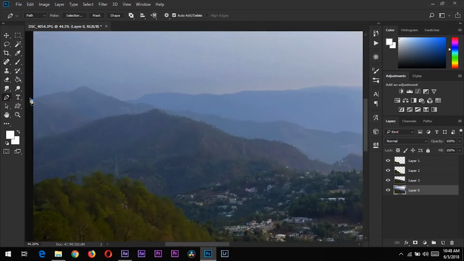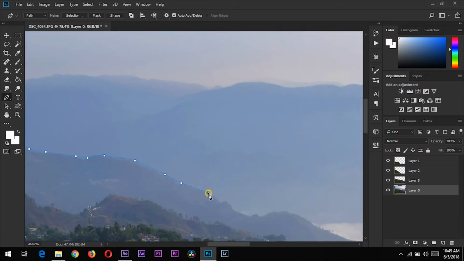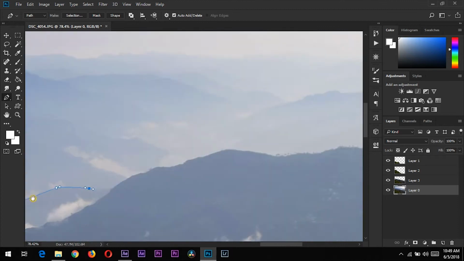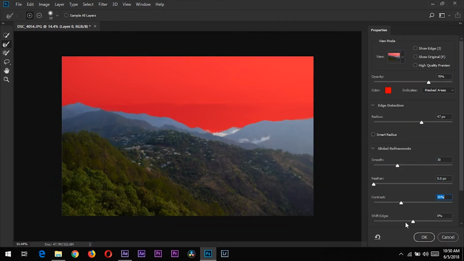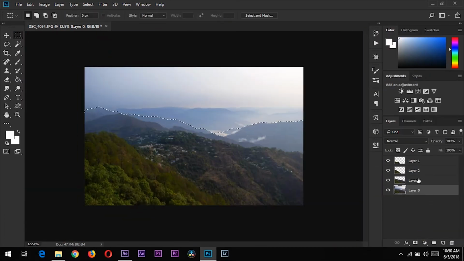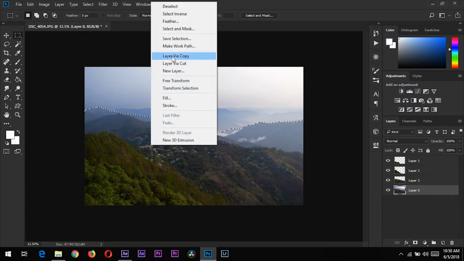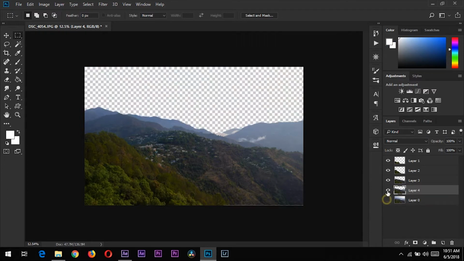This time I'm using the pen tool. Again, selecting a new layer of mountain. Okay, this seems to be perfect. Again, layer via copy. So now I have my mountain ranges separated into five layers.